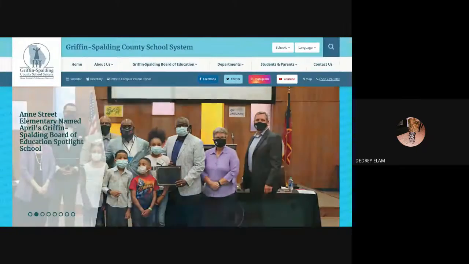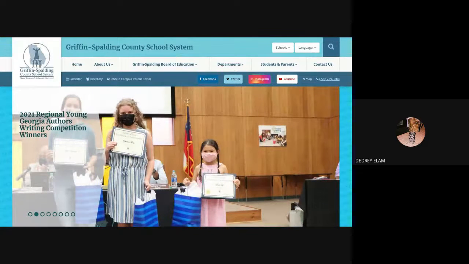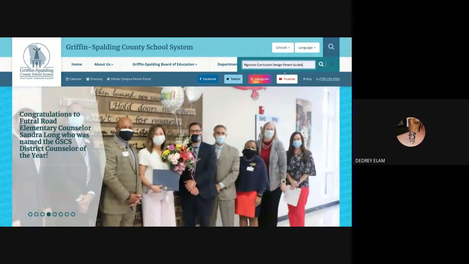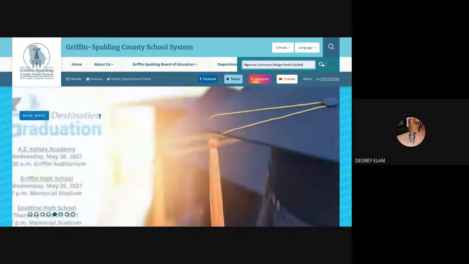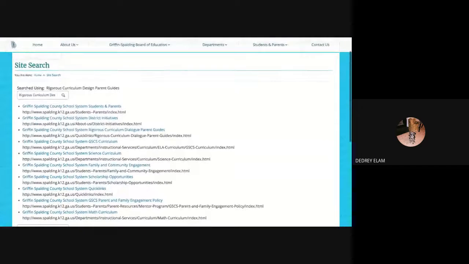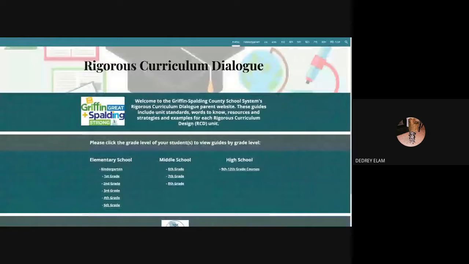When I'm here on the district's website, I click on the little hourglass or the little magnifier for the search button, and I just start typing in the rigorous curriculum design parent guides, and then I click on the search button. I scroll down, and it's the third tab, and when I click here, it simply takes me to that website. You can do it for elementary, middle school, and high school.